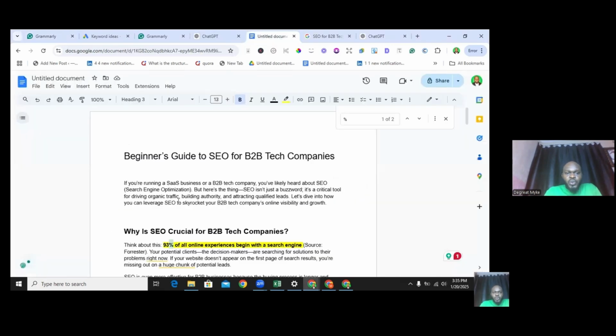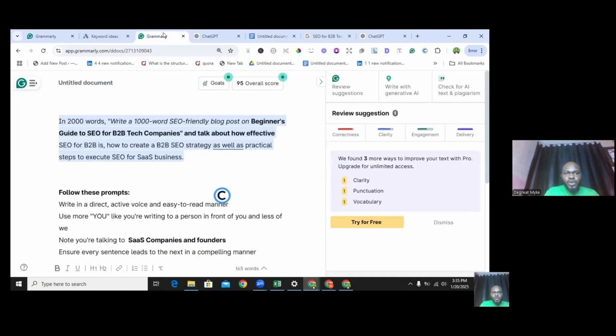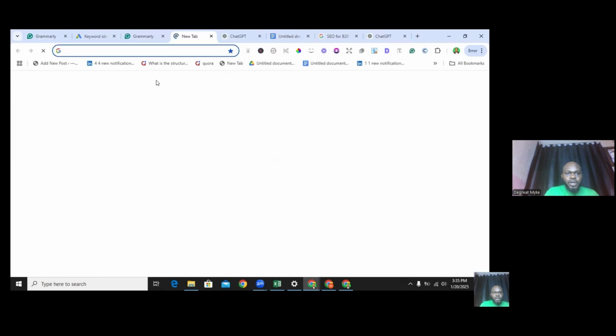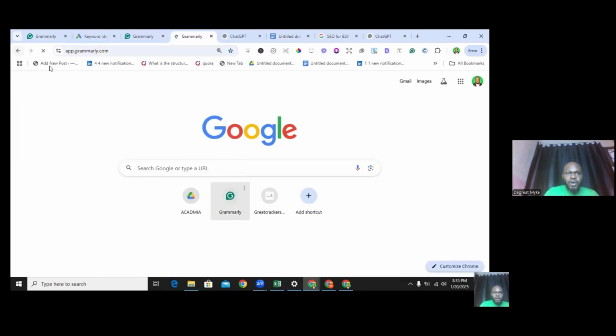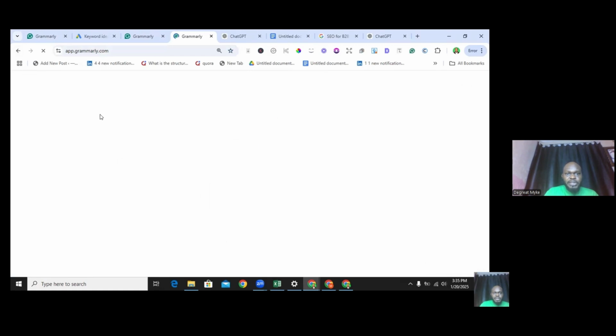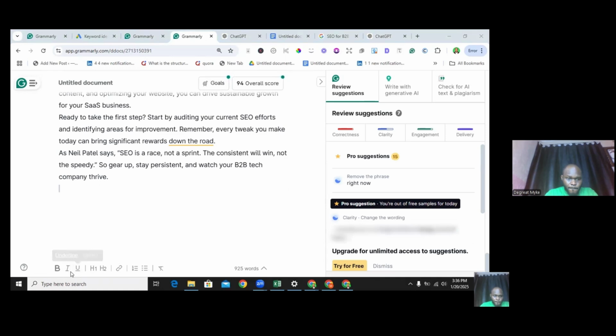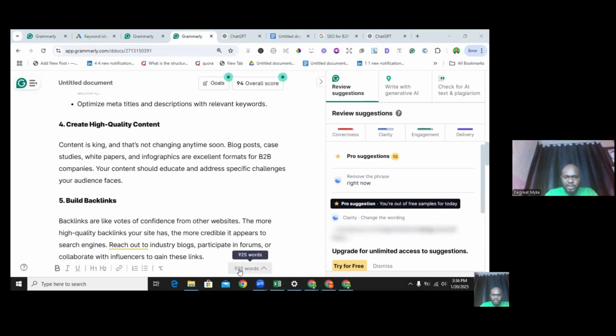So going with the post ChatGPT created for me, a beginner's guide to SEO for B2B tech companies. I'm going to work on it, but because of time, okay, let's use Grammarly. Let me open a new tab for Grammarly, then I will paste in this particular piece of content that ChatGPT created. You can see the word count. This particular article ChatGPT created is 925 words.